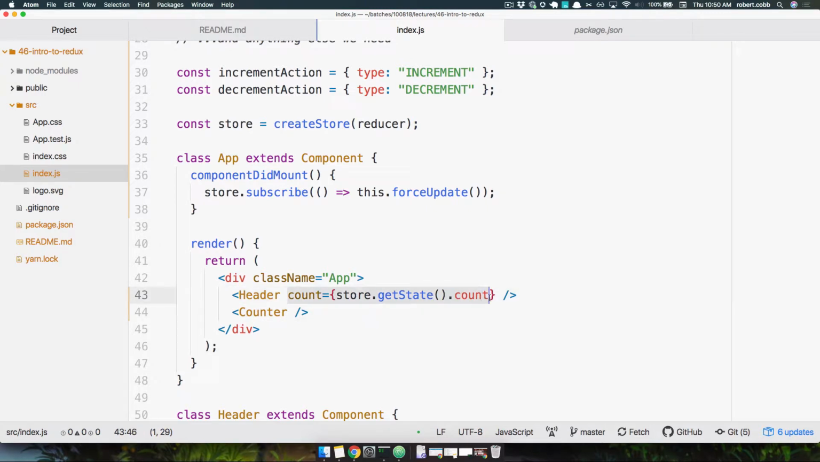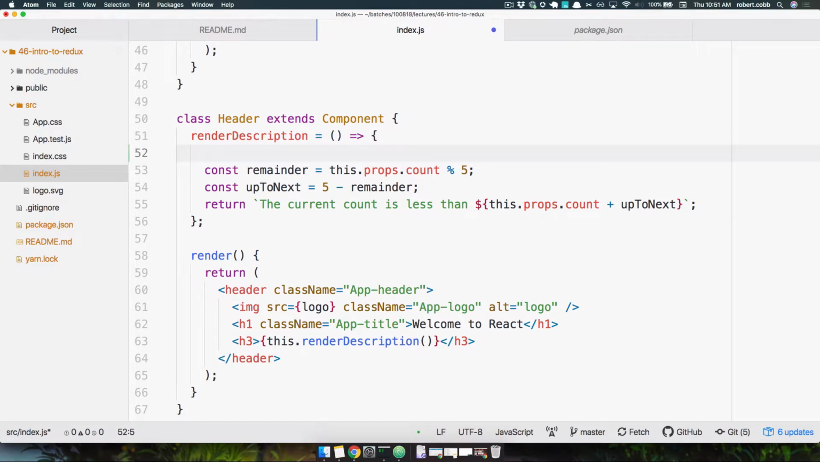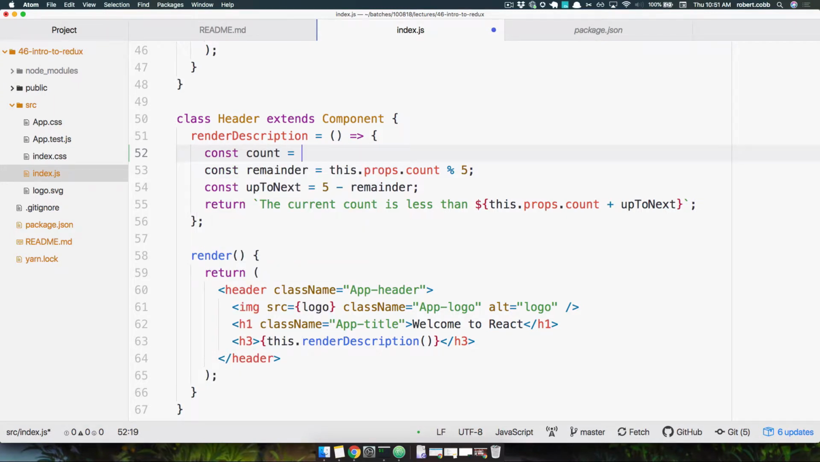Now it still knows something about this count, but we can probably get rid of that too. Let's go ahead and say, instead of depending on this.props.count, we can say const count is store.getState().count, and then we can just use the count from the state.